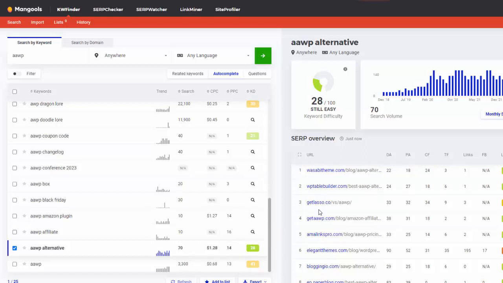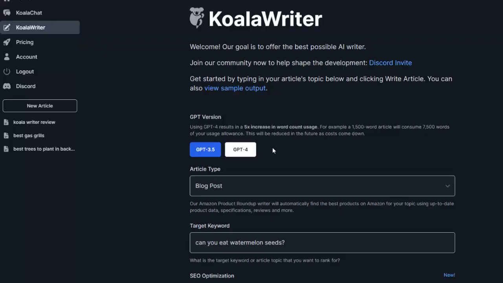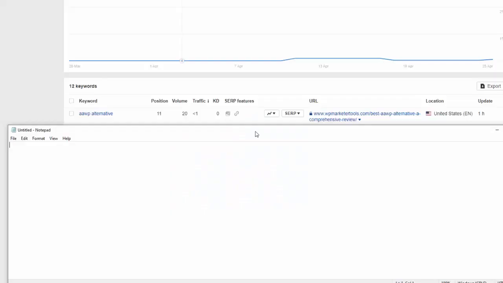We can look at the SERP overview. The number one ranked site has a DA of 22, and there's a 24, a 33, a 38, all of which are lower than the DA of my site. So I went ahead and targeted that. Again, I used Koala Rider to write me an article on AAWP alternatives. I posted it to my site. It's been a couple weeks now, and we can go look and see if it's ranking. So you can see in the rank tracking software I'm using, my article on AAWP alternative is currently in the 11th spot. So not bad.